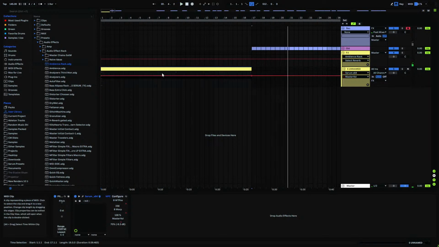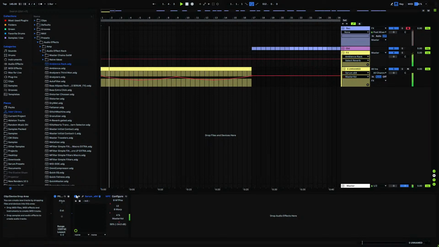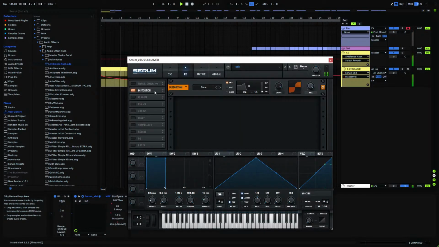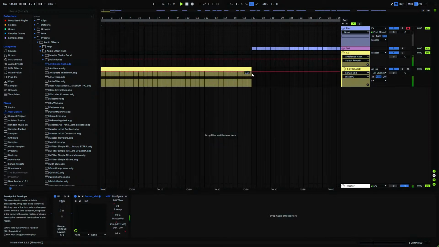That's nice. Let's do some volume stuff. So I'm going to go down a bit, and then here and here we're going to go down a lot. And maybe distort it a bit more towards the end.